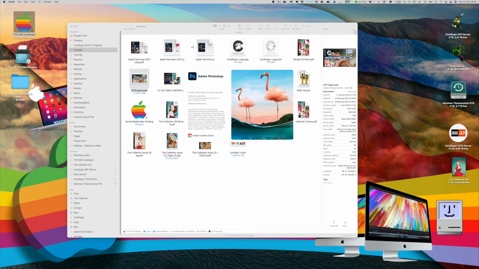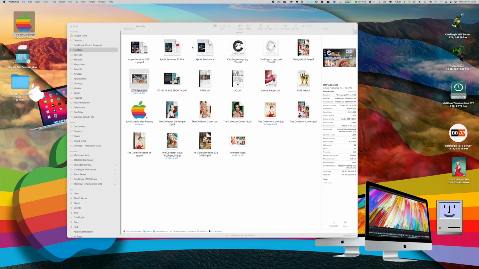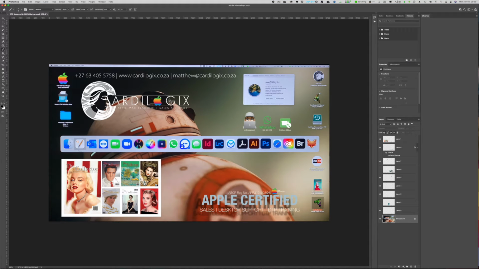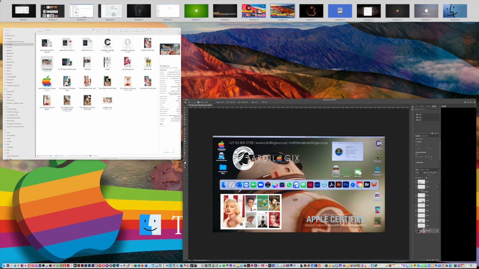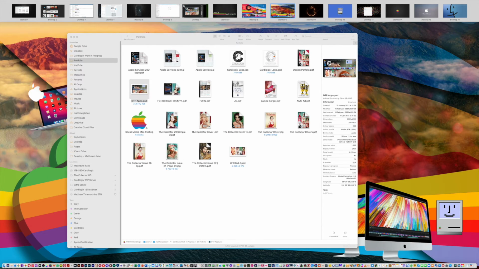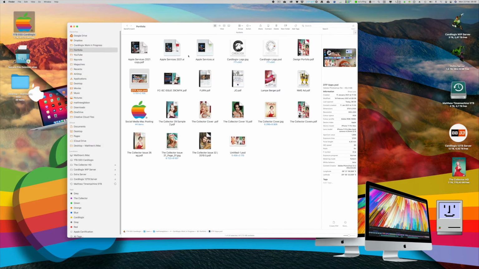So once again, I always keep my files and folders inside of a home folder, and in that home folder I place all my documents. So again, here you can see it's easy to access.